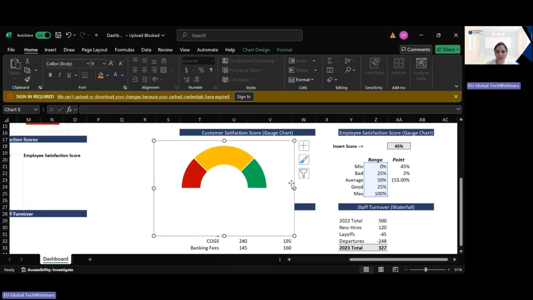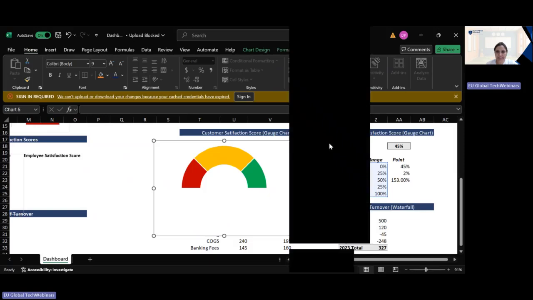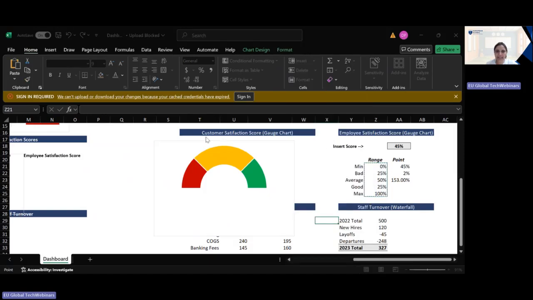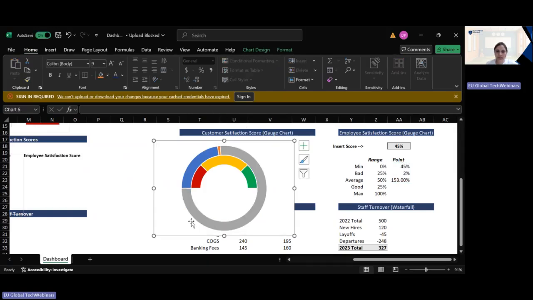So for this, we will just right click on it and write select data. Under select data, we will add the series in which the name will be point and the series value will be defined as 45, 2 and 153 and do OK. So this is how it looks like.